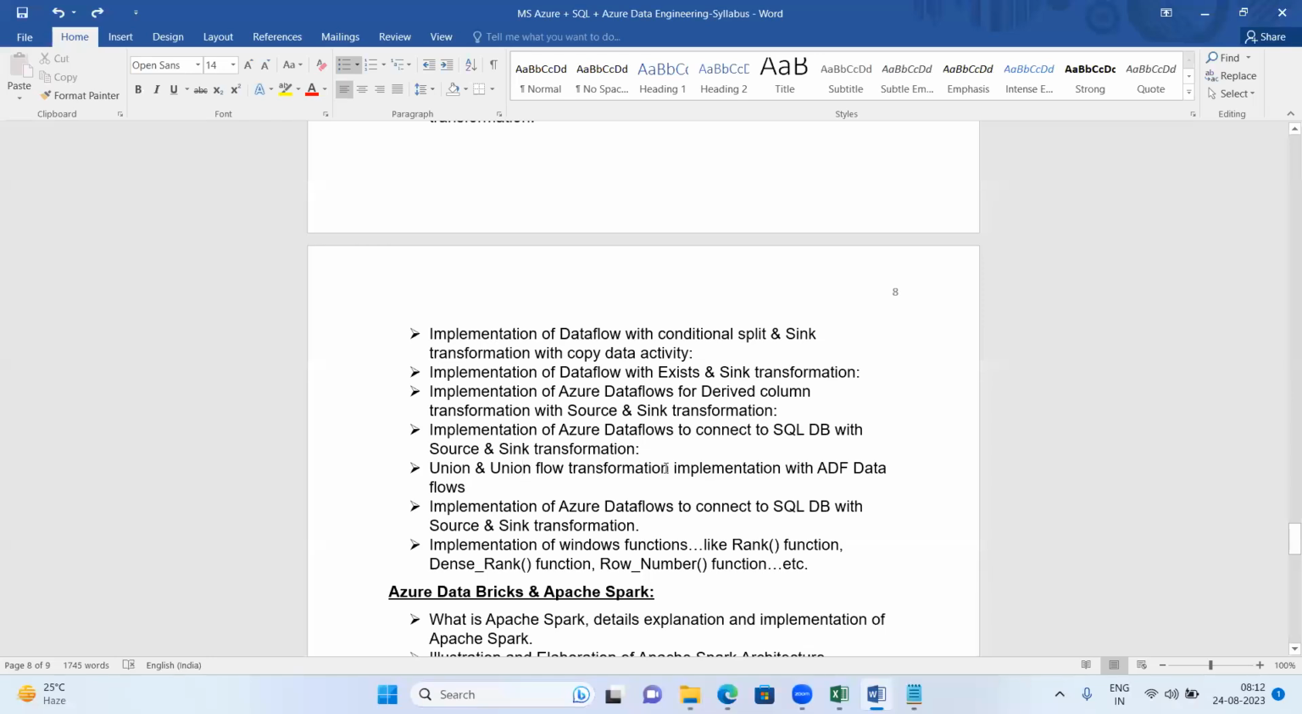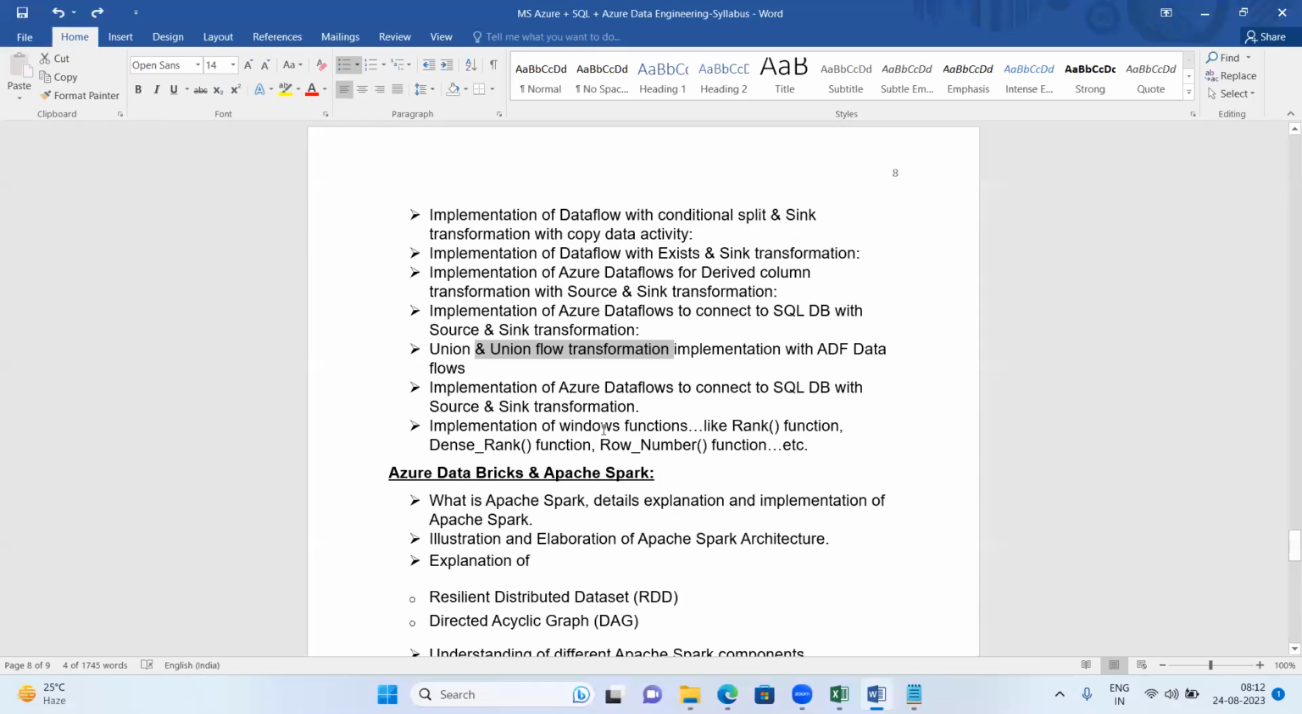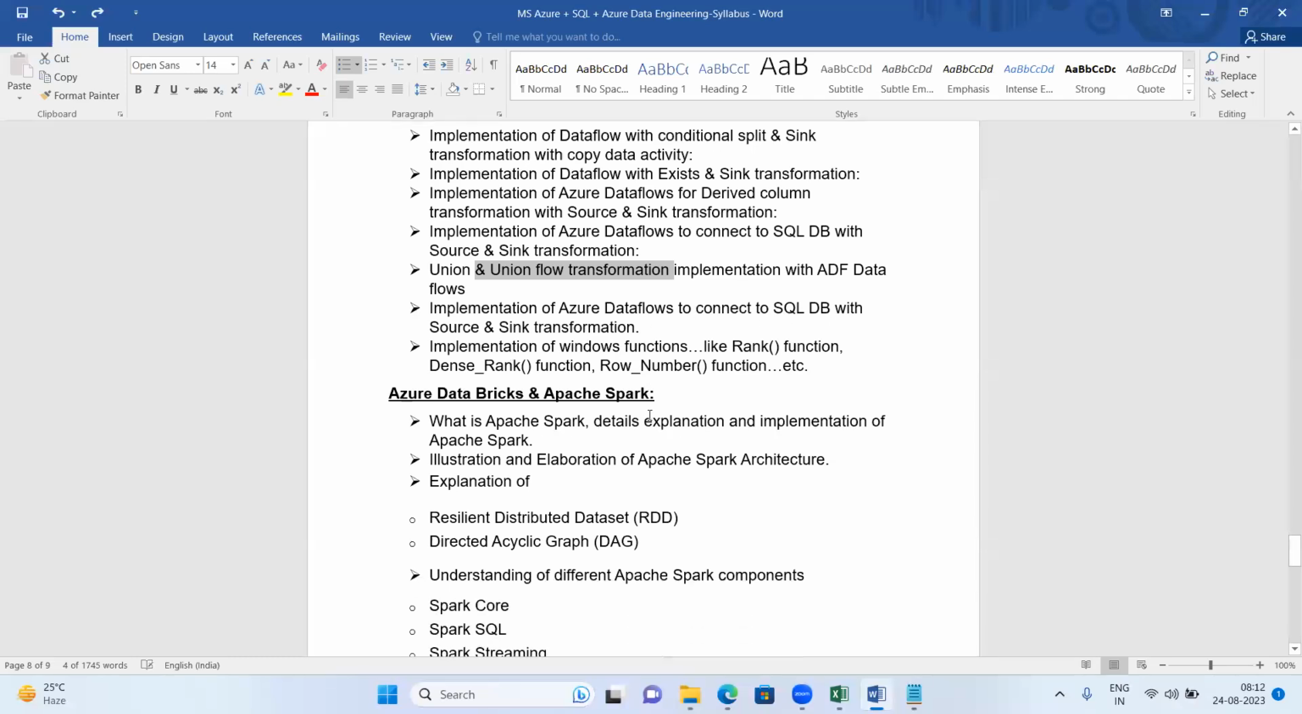Union all flow transformation. These are all the transformation guys. Okay, and then implementation of Azure Data Flow to connect to SQL database with source and sink transformation. Lot of things, guys. Rank, dense rank, function, row number, all these things we are going to cover.